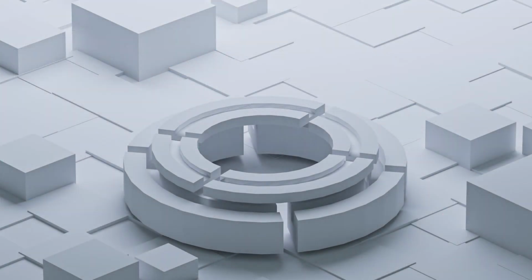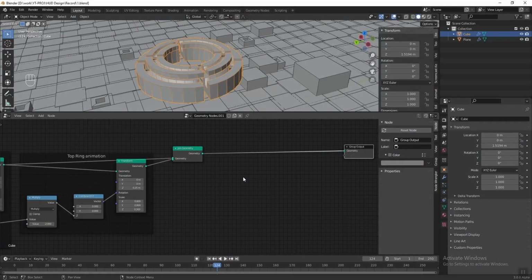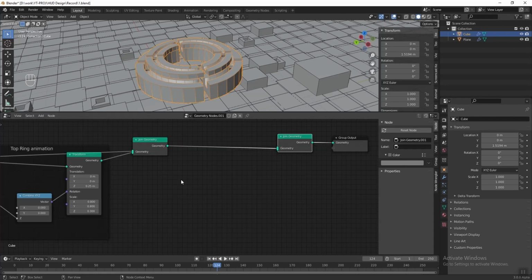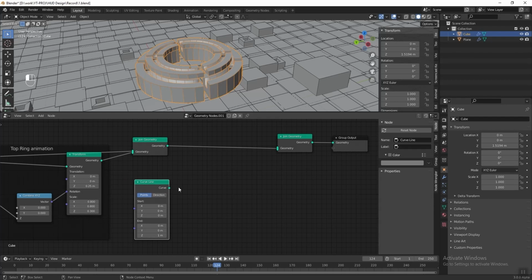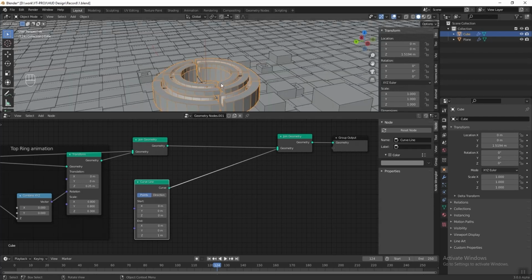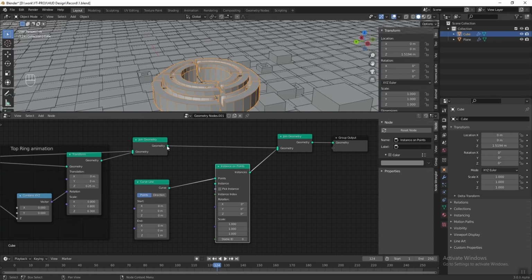Okay, next I want to clone both of the rings here and randomize the scale. So to do it, duplicate the join geometry node, then add a curve line. Connect it to the join geometry. So we are going to clone the entire ring here on this curve line. Then add an instance on points node, put it after the curve line. Then connect this join geometry to the instance.